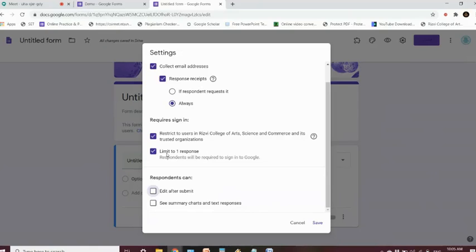That means one student can submit only and only one Google form, and make sure that you do not enable the editing option. It should not be enabled. Then save this setting.